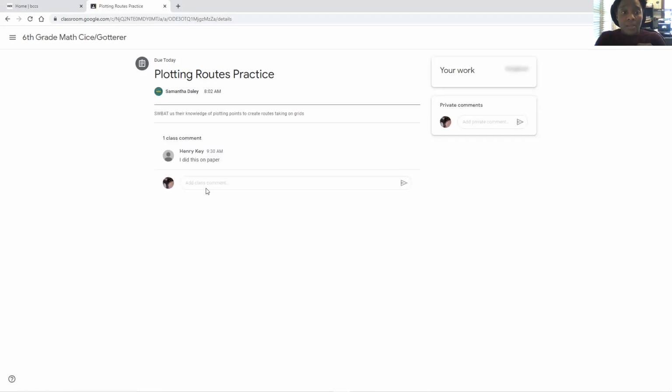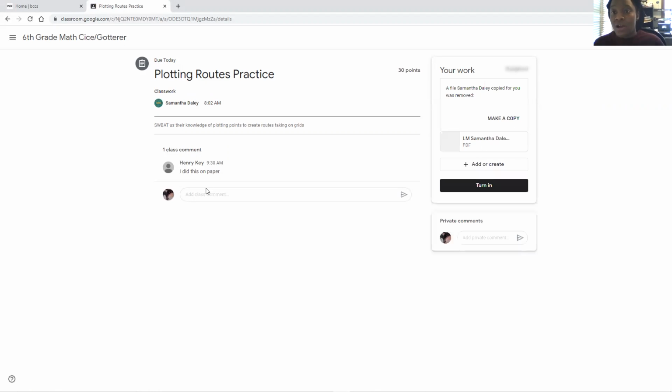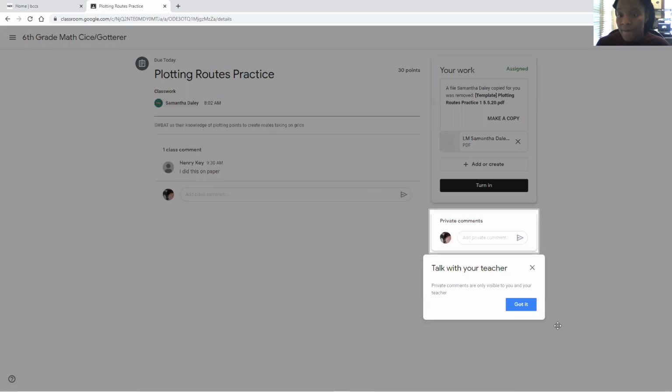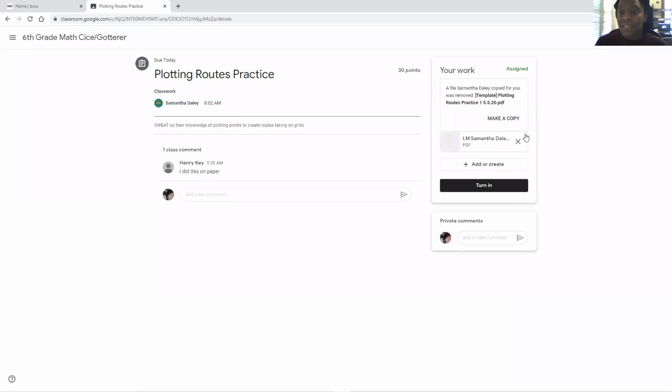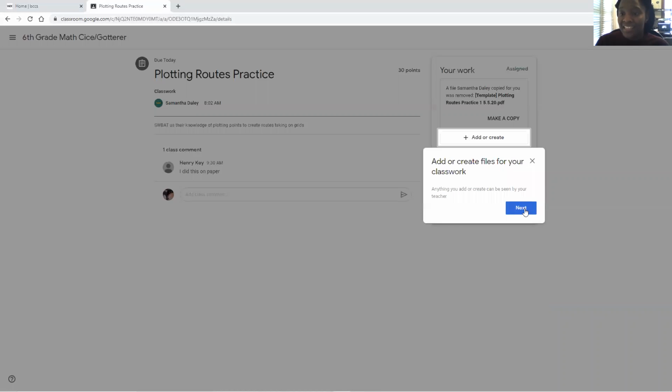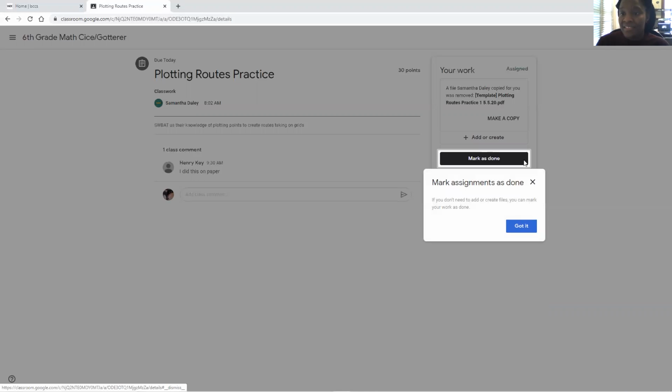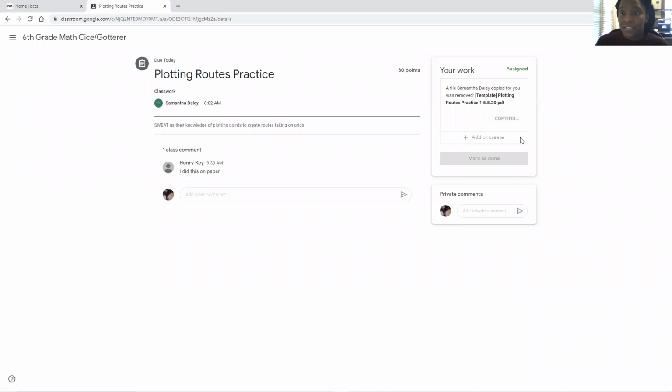There's a comment right there on the regular one, and right here it says I can talk to my teacher to send a private message. That's fine. I don't want to send myself a private message. We just erase this real quick, and then make a copy. I'm making a copy of the work that's here, because I just modeled this for another student. So it's copying right now.